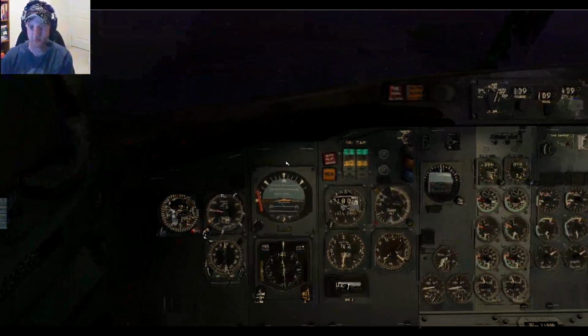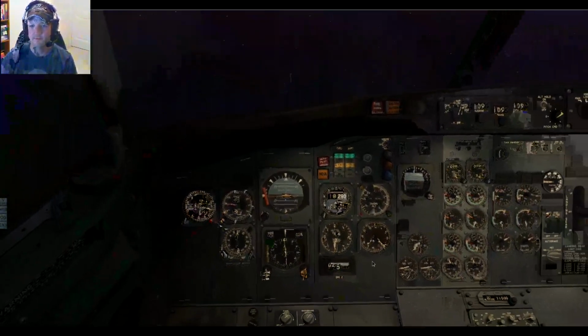I didn't bring enough fuel. Set 132, contact Los Angeles. Or correct me, contact SoCal Approach, 125.2. 125.2, WestJet 132. So yeah, I'm just using the IAS to do that.